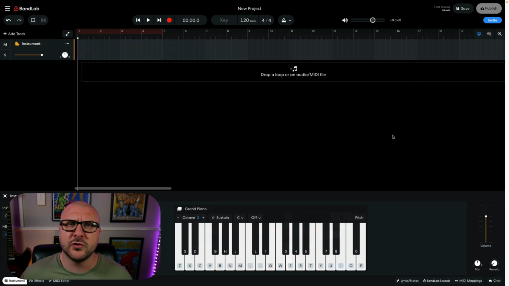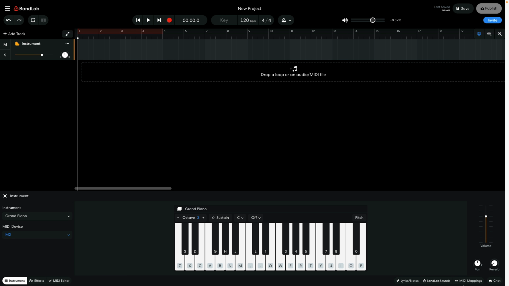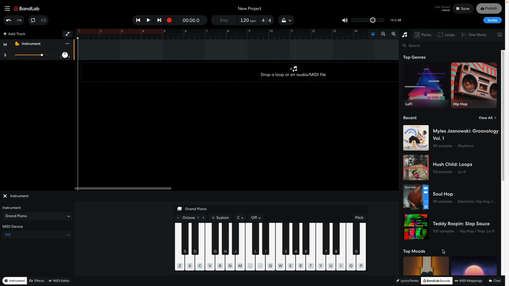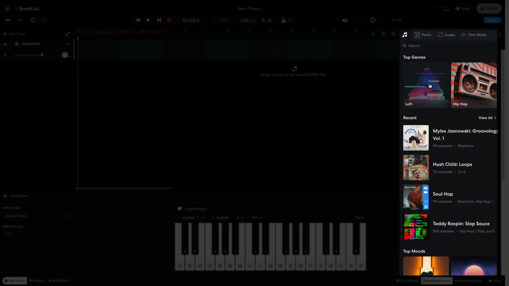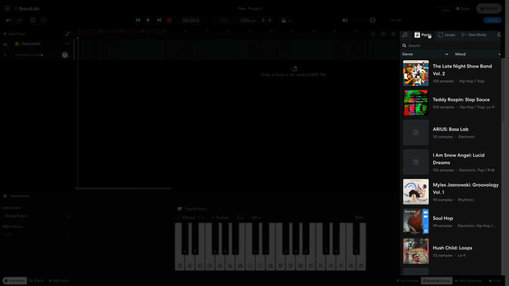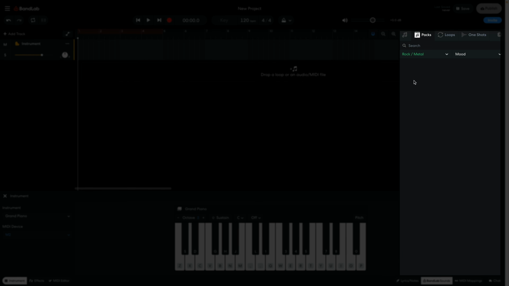If loop jams are more your thing, BandLab has thousands of included sounds for you to get to grips with. Click on BandLab Sounds in the bottom right of the screen to open this Sounds menu. From here, you can search for loops based on what's popular right now. You can search for loop packs via the Packs tab and narrow your search down by defining specific genres or moods.